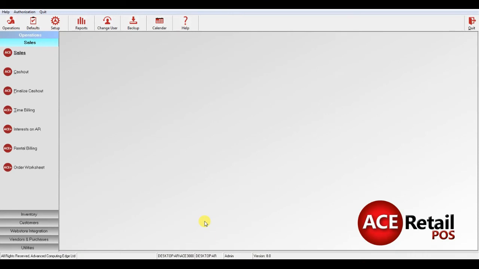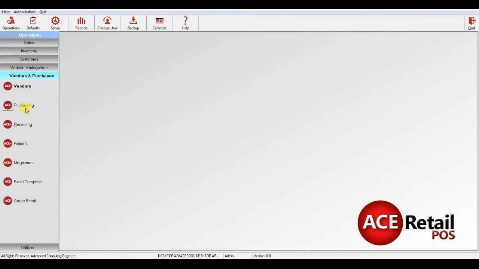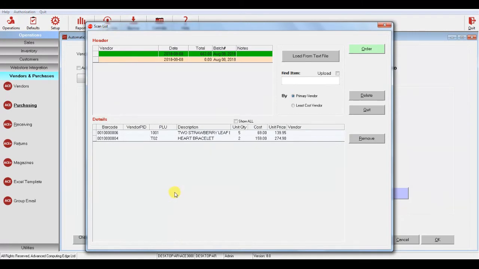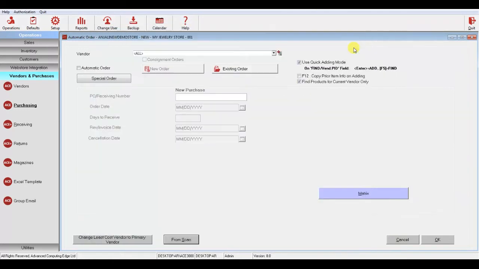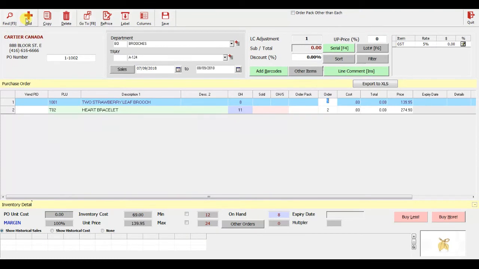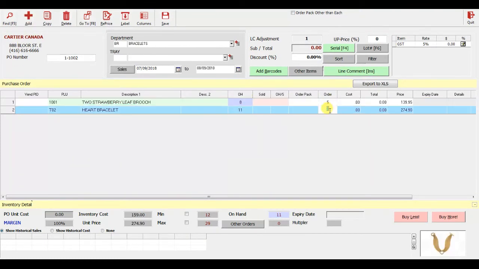From the main ACE screen, we go to Operations, Vendors and Purchases, and Purchasing. Click From Scan, and you will see the purchase order we have just posted from ScanNow. Select a vendor and click Order. If we now go to Existing Order, we can see the order right here. When we open it, we can add any other items we want to, or adjust quantities that we're ordering, and then save it.